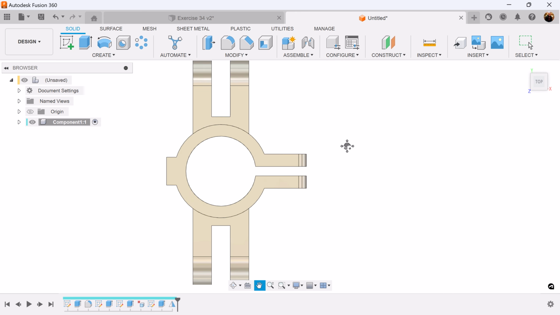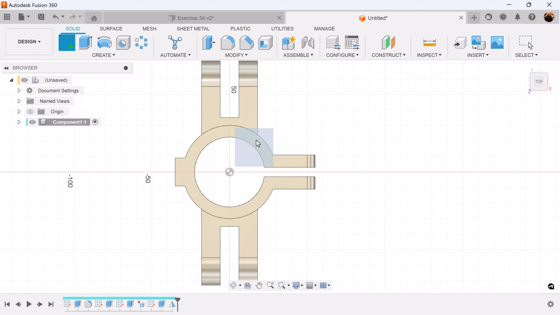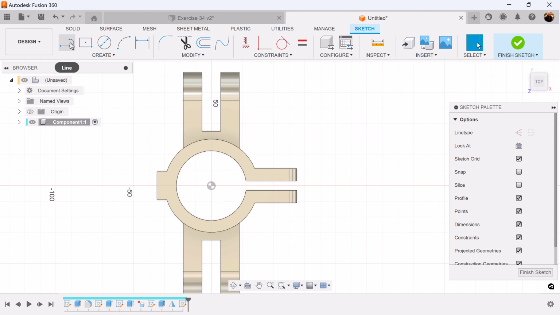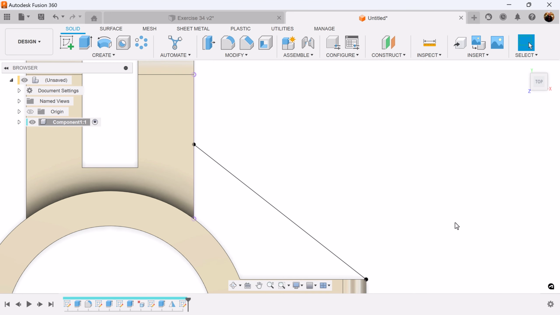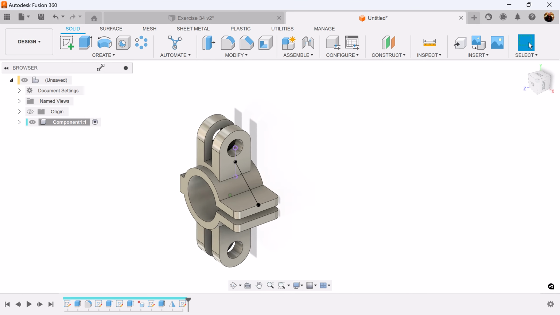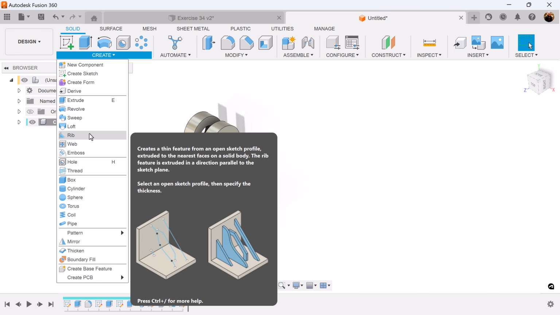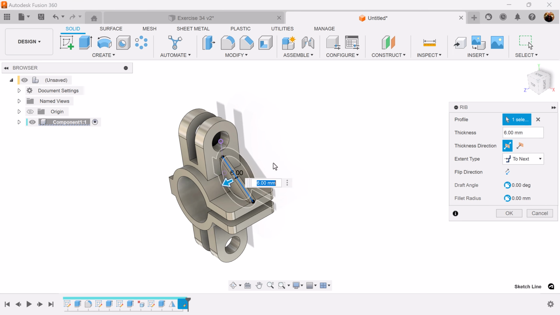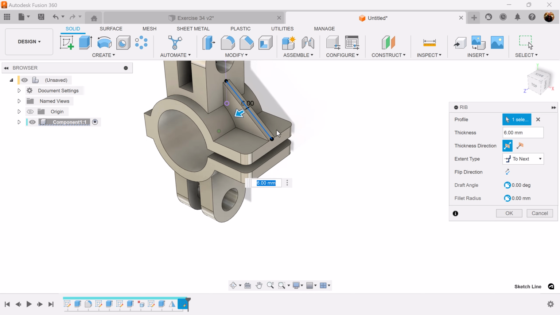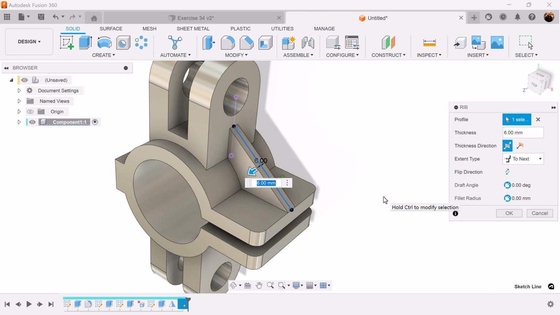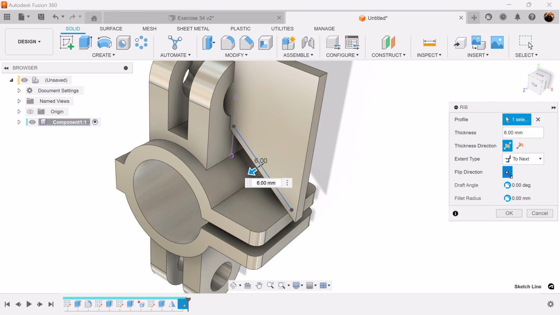Select the top view. Create a sketch on the visible plane. And create a line. Make sure it intersects this edge here. Add some dimensions. From this point that was created to this point, make it 15 millimeters. This is going to be used for our rib. Select the rib command. Select the line we just created. It's already set, but it should be set to 6 millimeters. If you run into a situation where it's outside, just reverse it, flip direction.